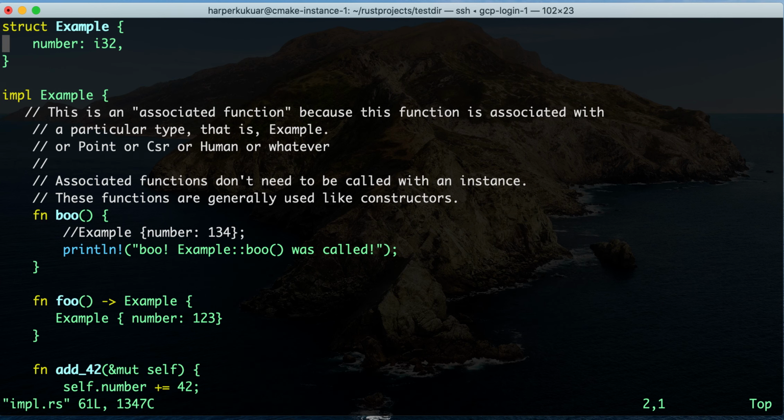So this is a struct example. It has only one variable, number, and it's not even assigned at this point. It just says it's supposed to be bound to a variable, but the type is given. The type of this particular field inside the example is i32, and as you know, we are defining a struct, so it's not like we have to initialize the number at that point.